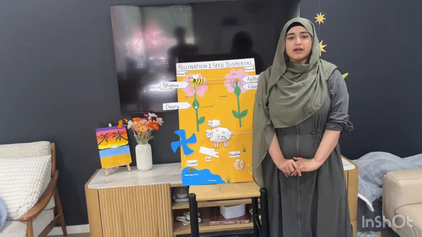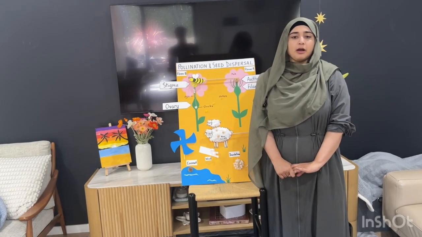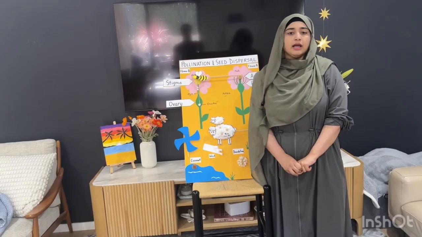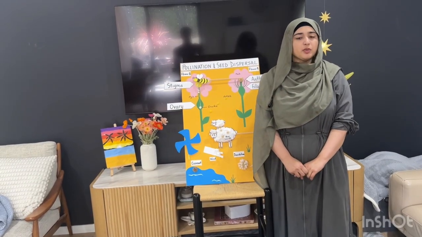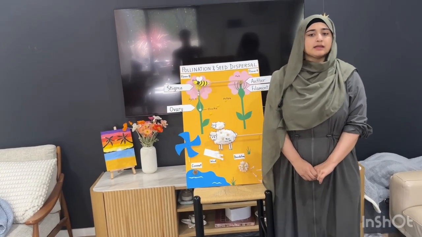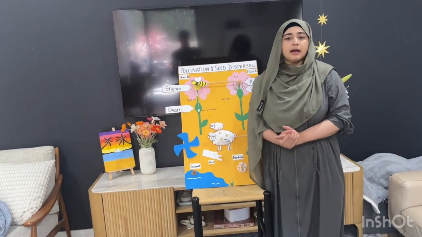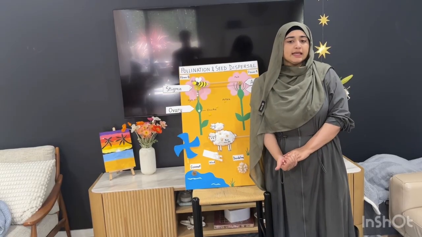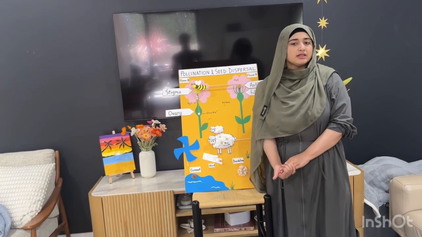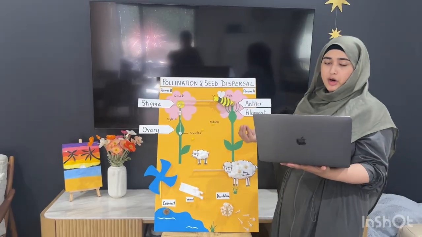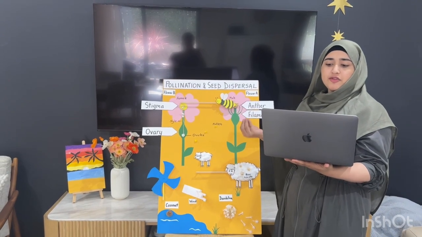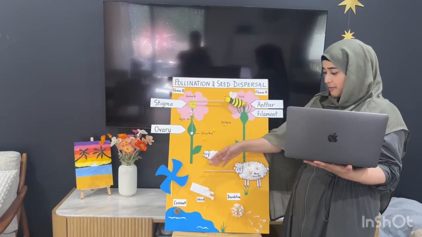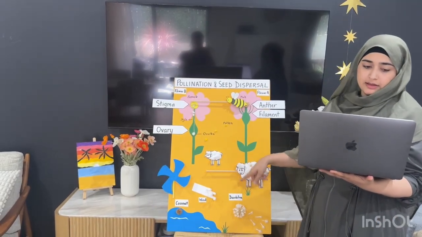Hi, my name is Rahila, and today my project is about pollination and seed dispersal adaptations for plant reproduction. This directly addresses our content point, which is examining and explaining how the characteristics of flowers, fruit, and seeds are adaptations for reproduction in plants. This working model shows a clear progression from pollination to fertilization, then to seed formation and seed dispersal.